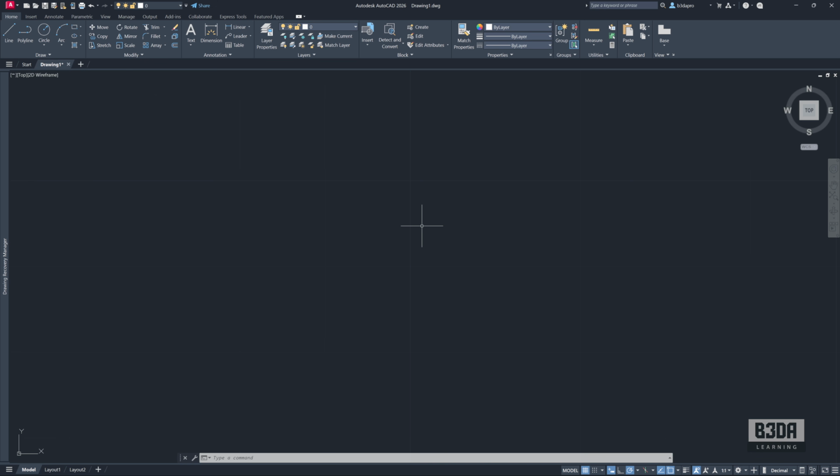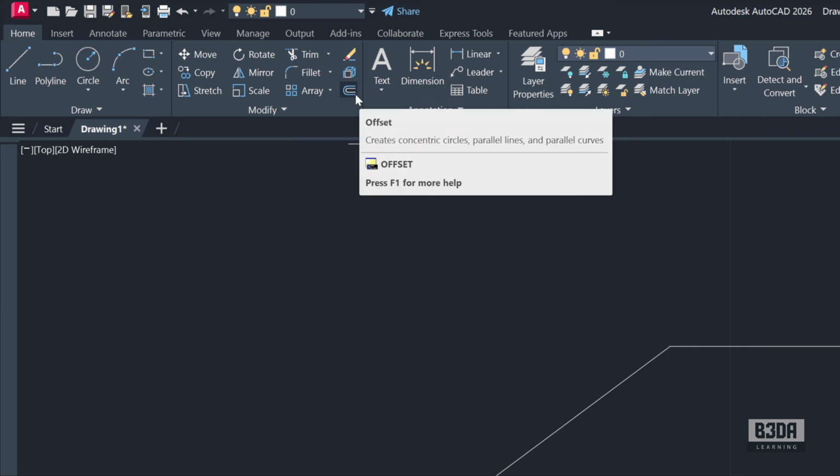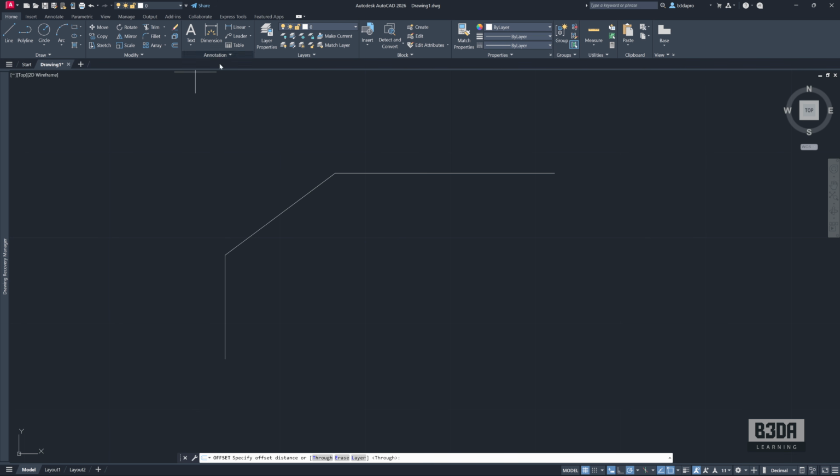To show you or explain what we can do with the offset, let me create a polyline. I will type PL and start a polyline here. Let's create something really simple so we can jump straight into using the offset. Now, the offset, you will find it here on the modify section of your ribbon menu. And once you start the offset, you have to give AutoCAD a distance to use with the offset. But what can we do with the offset? A simple explanation for the offset is it will create parallel copies of your drawing entities. And in this case, it will create a parallel copy of this polyline.